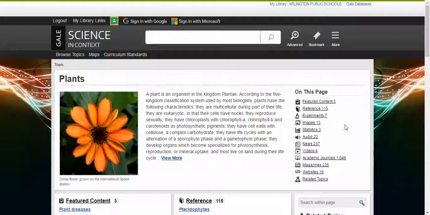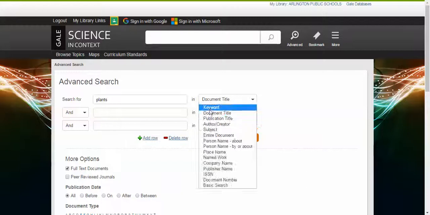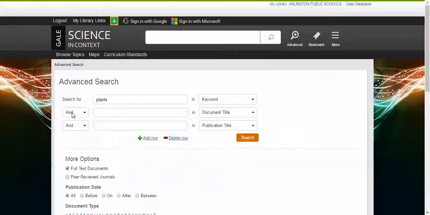So what I can do is an advanced search, and if you go up to the search bar, to the right, there's a word that says advanced with a magnifying glass and a plus. On the advanced search page, you can put in all of your keywords if you want to. So we're going to type in plants right here, and we're going to choose keyword on the right. And then we're going to choose and. And I'll show you what and does in just a moment.